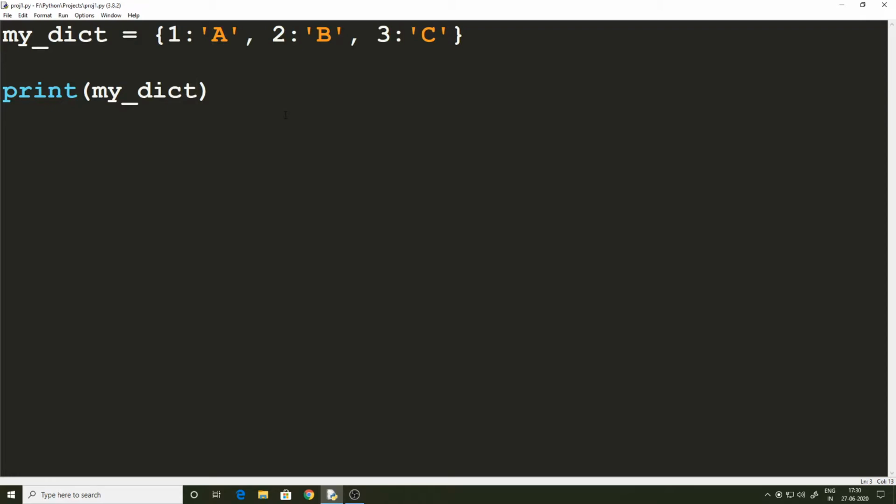So now that we have created a dictionary, we can look at this small built-in function called dict, which is used to convert a list of lists into a dictionary. So let's for now comment out this line and define our dictionary in a different way.